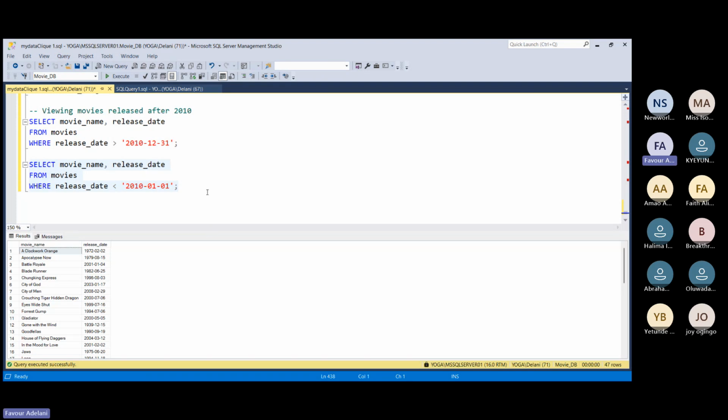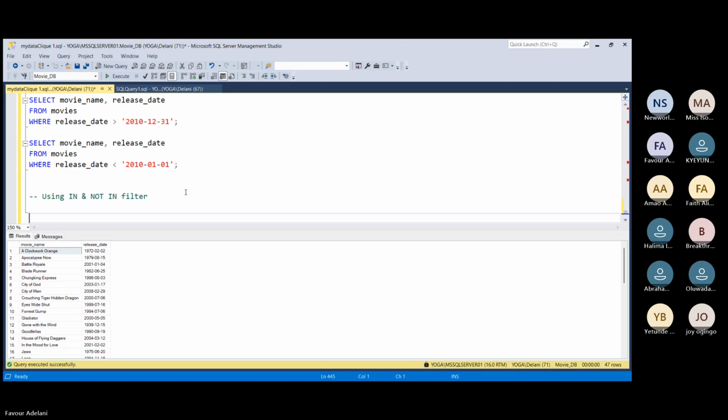Now, moving on from the relational operators, one other important way to use filters when retrieving data is the use of the in or the not in filter. We can also use the in and the not in filter when we want to retrieve results. Whenever we have multiple values that would like to affect our query, it's best to use in and not in.